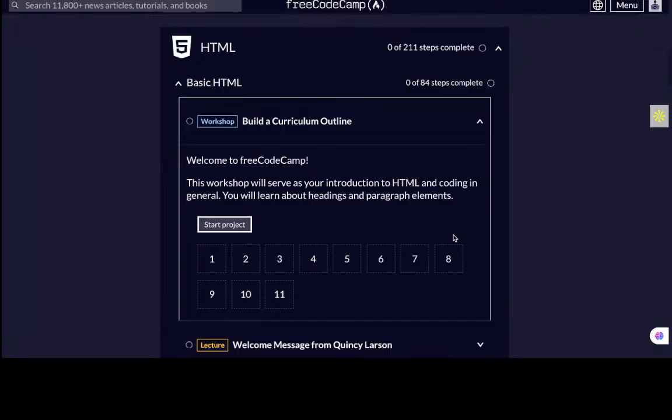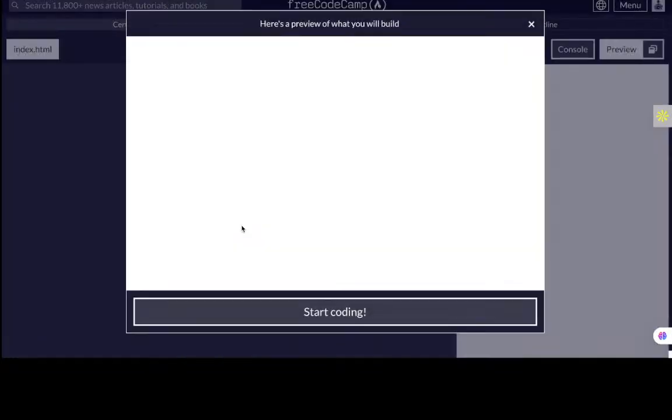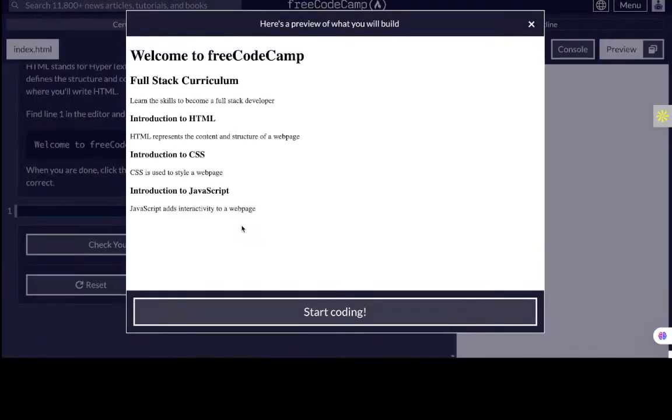So let's start this project. We want to learn HTML by building a curriculum outline. Click on start, so you can see the interface, designed for you to enable you to learn. So now, this is what we're going to build. Here's a preview of what you will build.